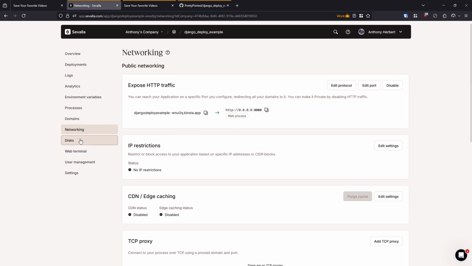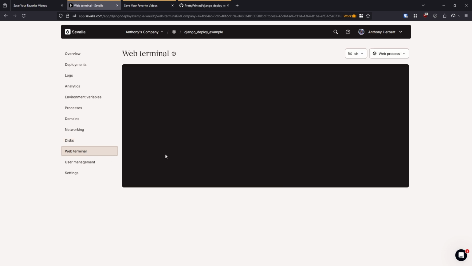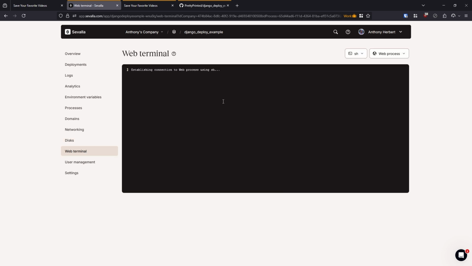We have the networking thing here. If you need to create a disk where the data will always be available for you, you can create that here. And then they have a web terminal where you can run code on the terminal inside the server itself. So as you can see, we can see my files here. So if I need to run something like manage.py, I can do that.